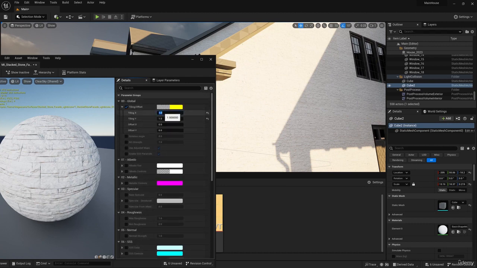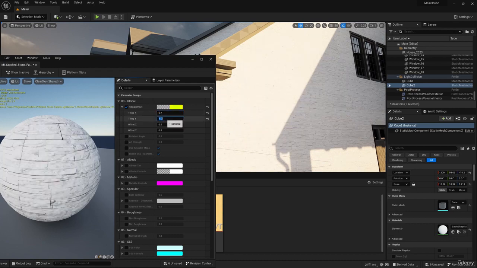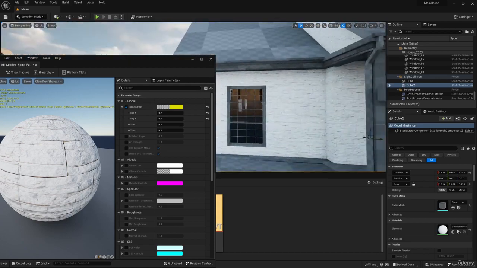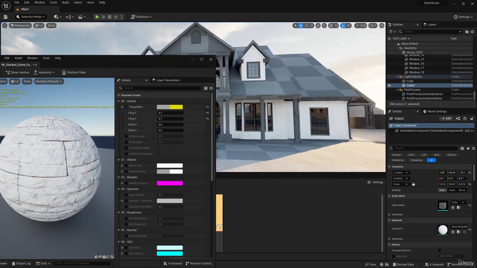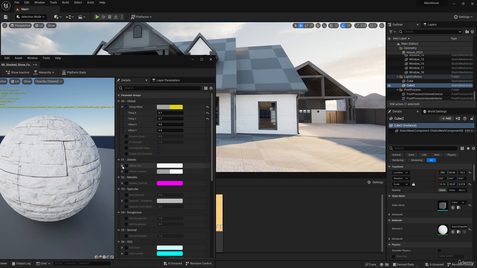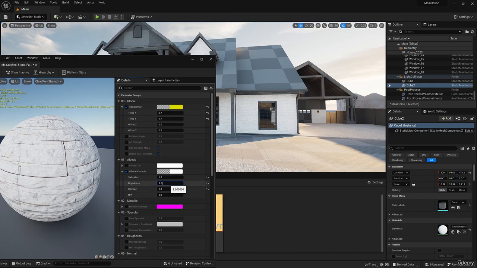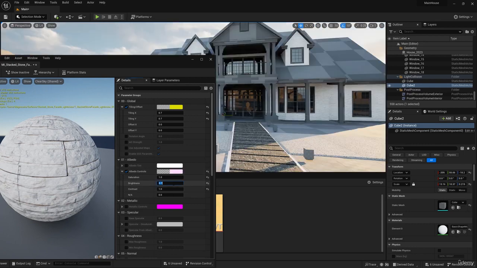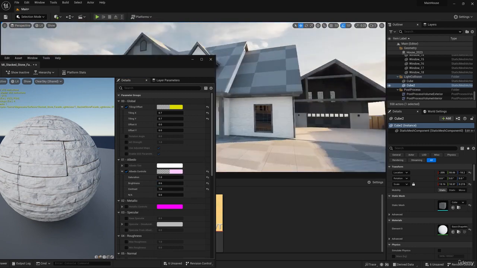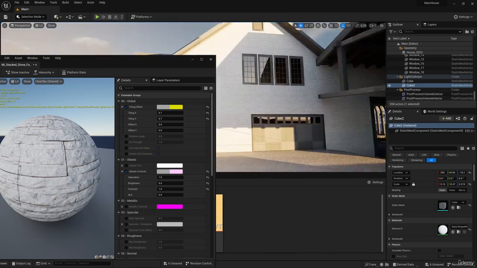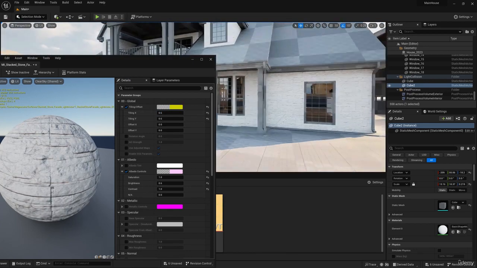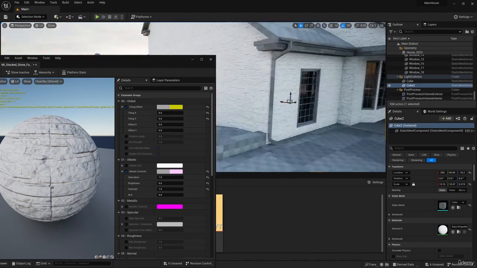Adjust the texture scale using the Tiling Offset tab. I want to make the texture darker. Activate albedo controls and decrease the brightness value. The material is ready.